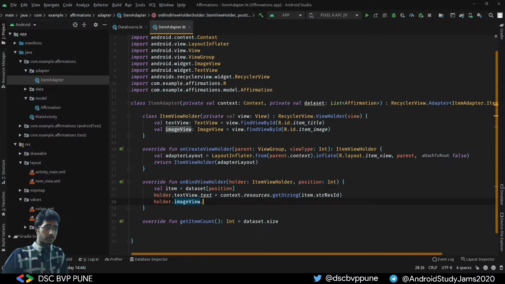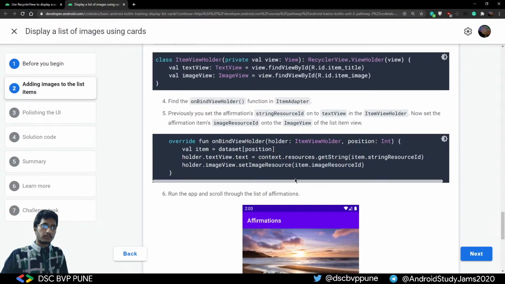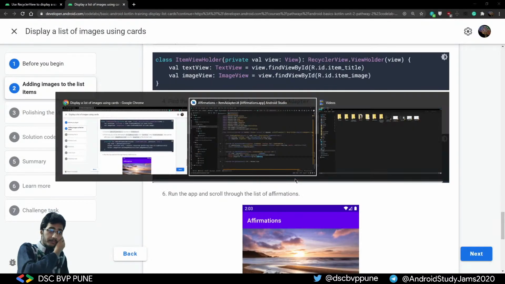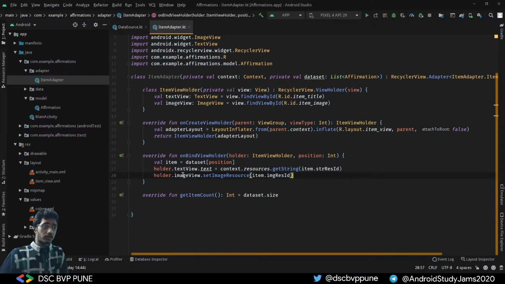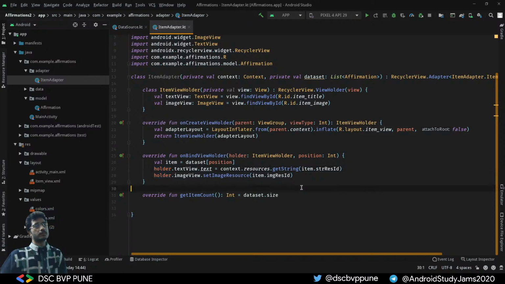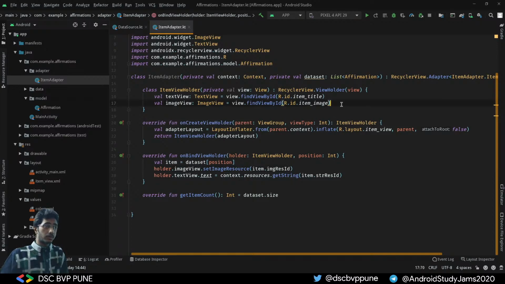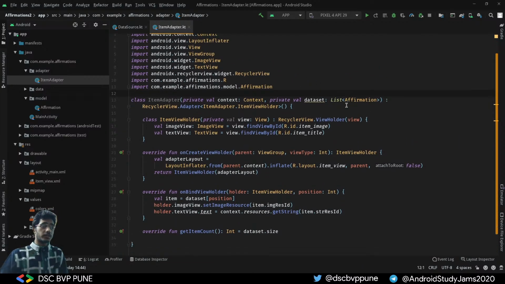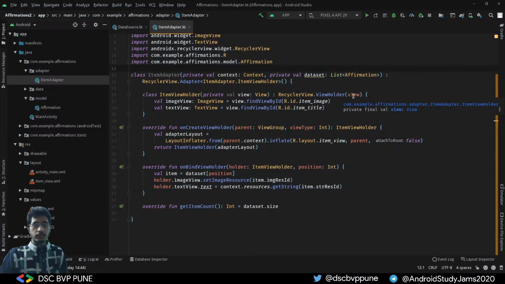And we then just assign the image. So imageView dot setImageResource, we get it by context, I guess. Now the item dot imageResourceId, there you go. This will set our image, this will set our text. Now everything is done. By pressing Ctrl Alt L, you can reformat the code. See, it's perfectly reformatted now.